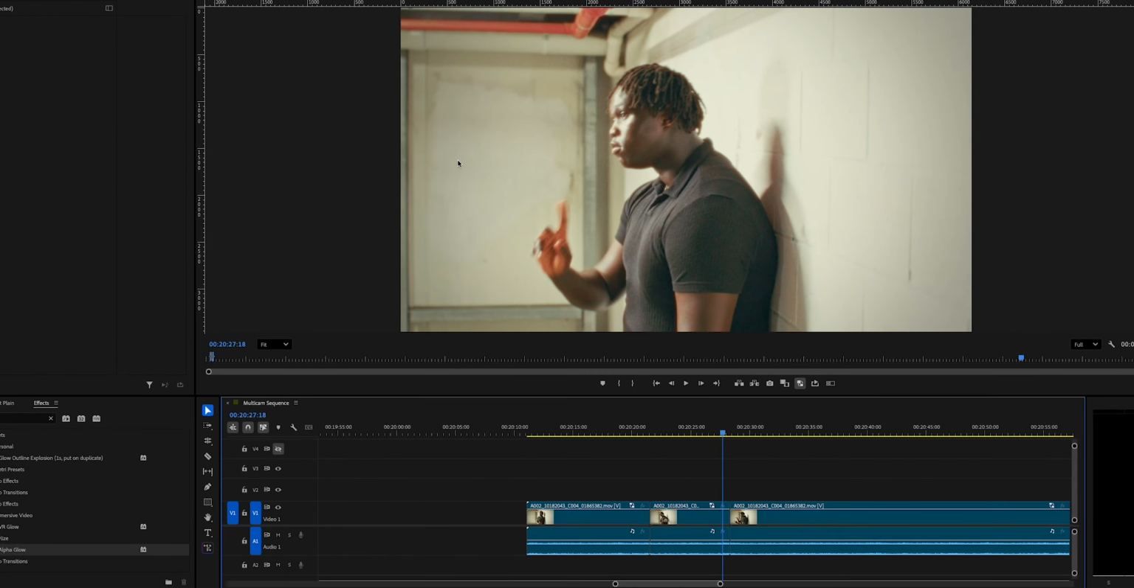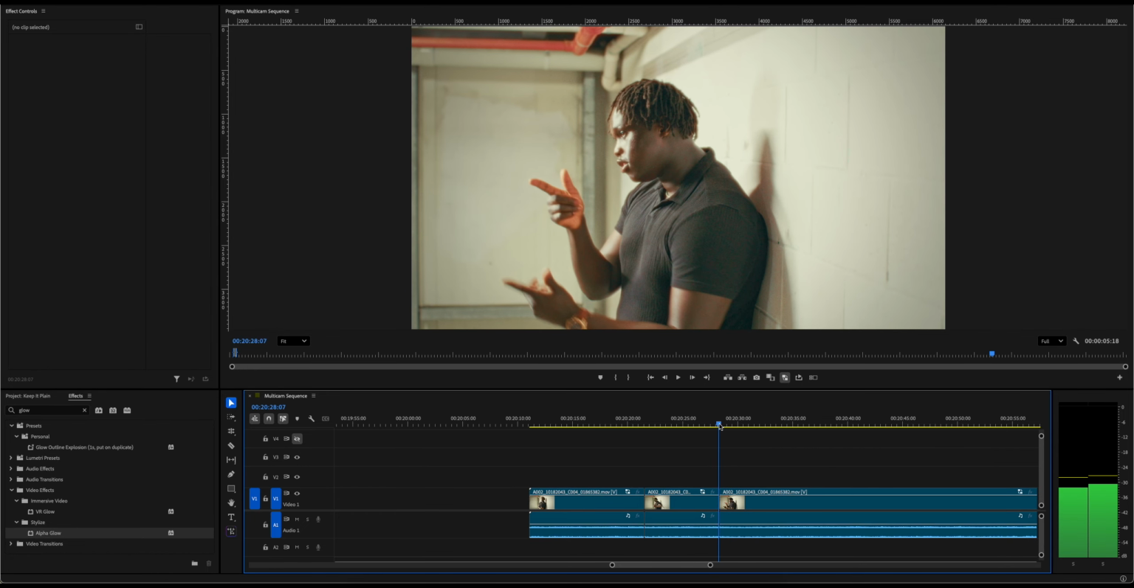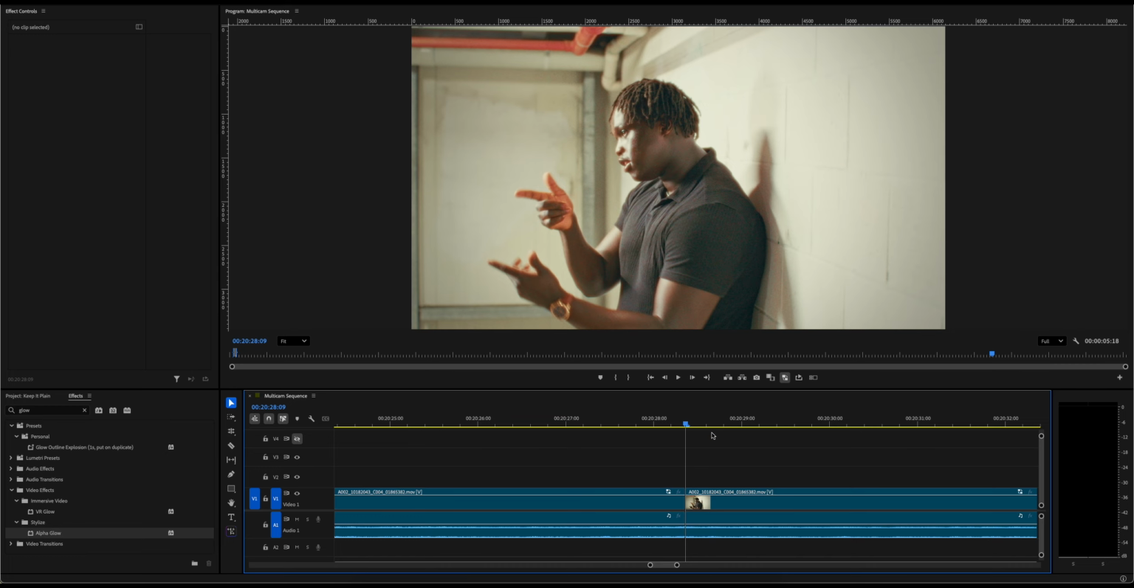So the first thing you want to do is go to your clip here and navigate to a point where you want a still to happen. So I just put a cut here on this point. This is a good still to use for this effect.